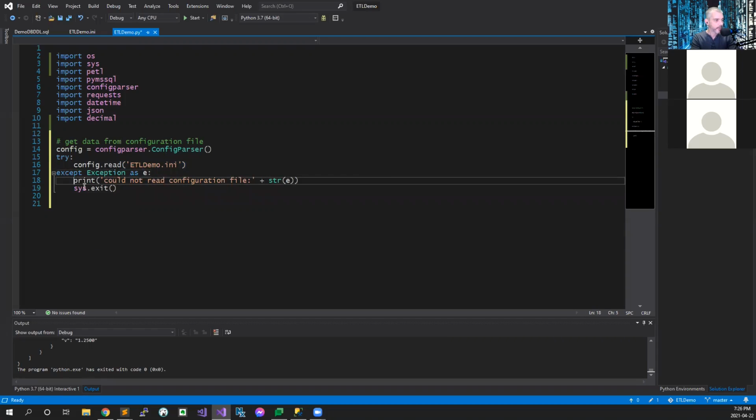So in this case, we're going to have a pretty simple exception handler. We're basically going to tell the user, by printing text on the screen, hey, we couldn't read this file, dump whatever error messages we get back from Python, and then quit.